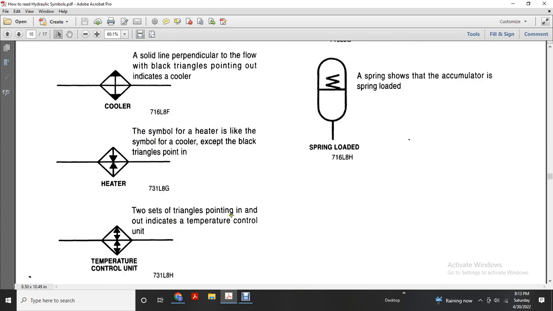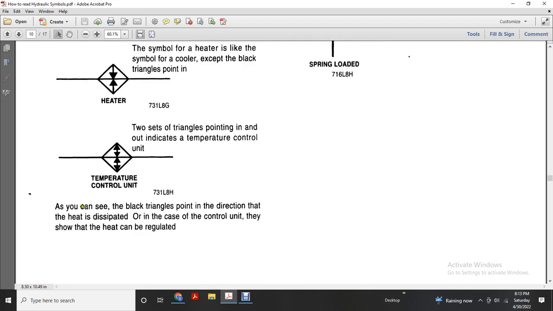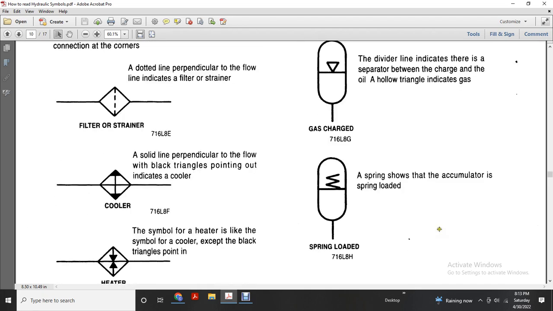Two sets of triangles pointed in and out indicate a temperature control unit. As you can see, the black triangles point in the direction the heat is dissipated, or in the case of the control unit, they show that the heat can be regulated.